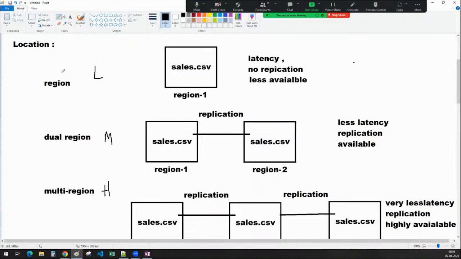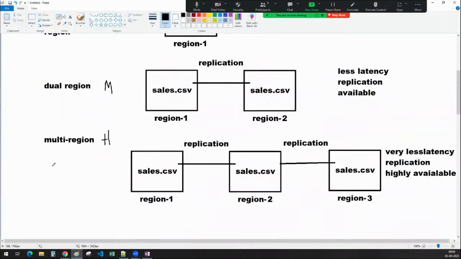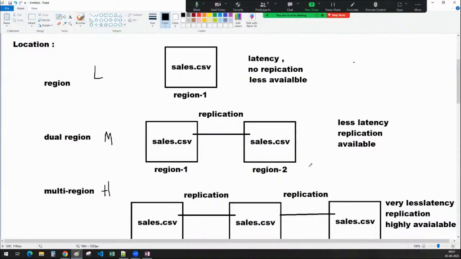So what you have to get from this location is that, according to your requirements, sir, if it is okay for me if it is less available, that is fine, I don't need a replication, I want less cost, you can go for region. But if at any cost I don't want to lose the data, or I want the data to be available all the time, in that case you can go for this one. So this is what it is all about the location, sir.